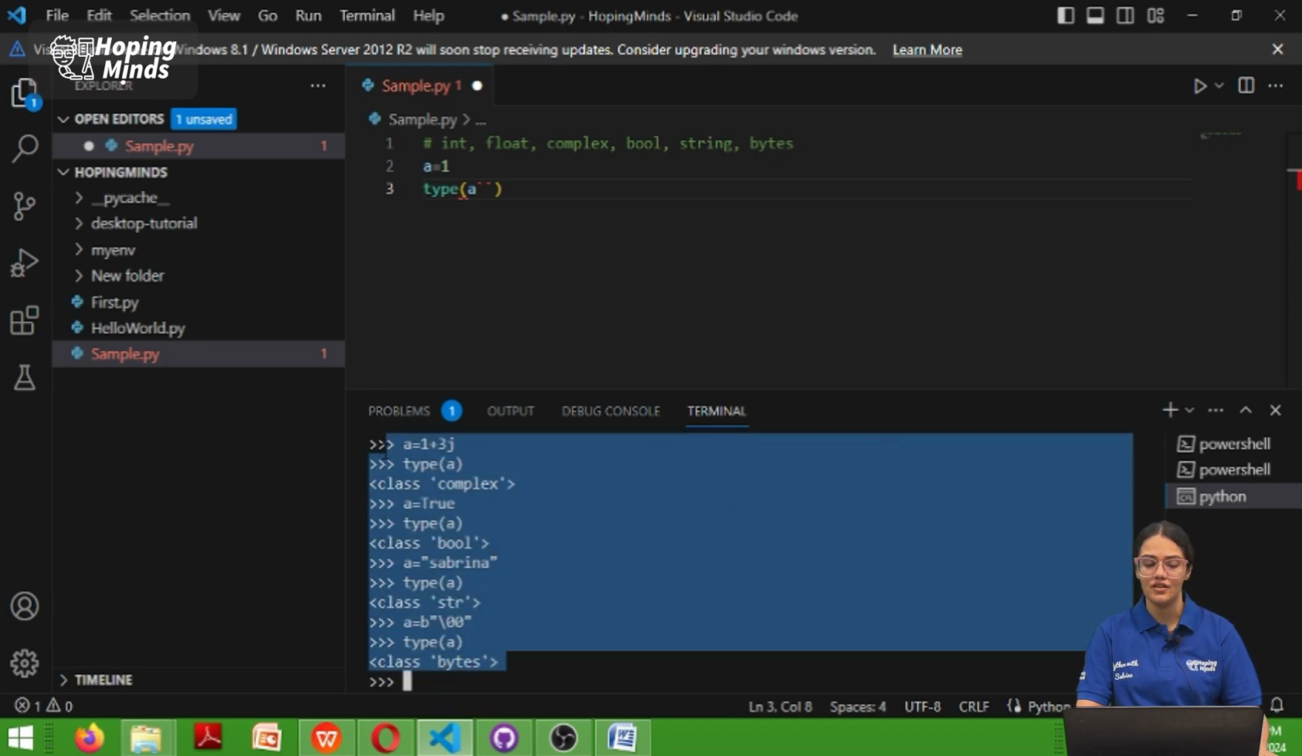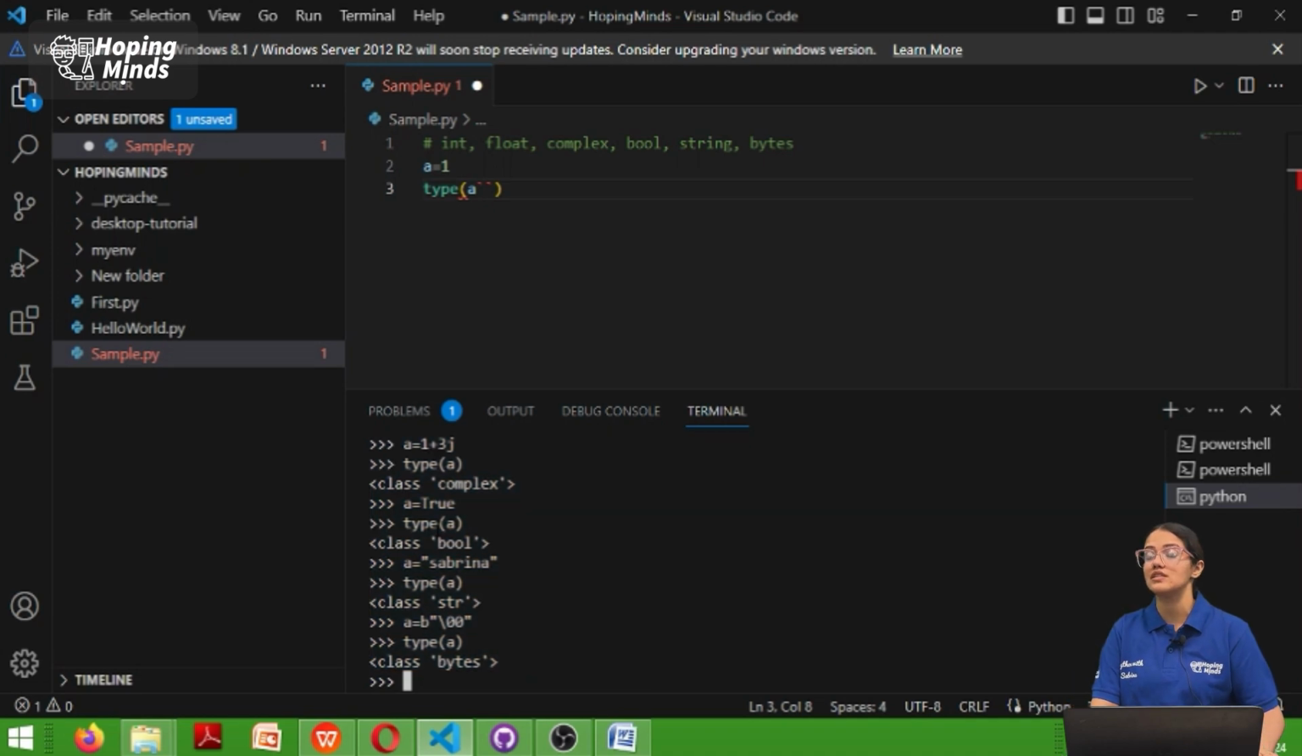It is very helpful when you'll deal with the bigger projects. You'll know how important it is to know the type of the variable that you're dealing with.